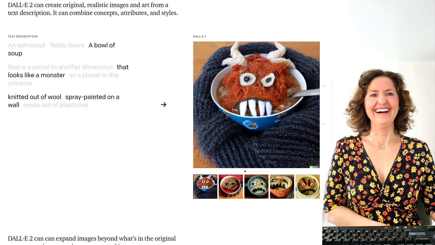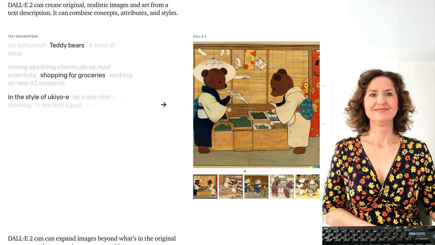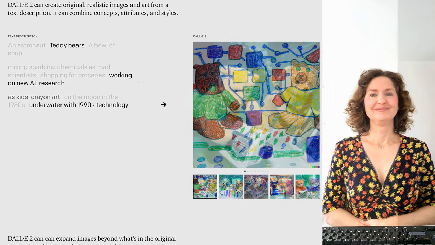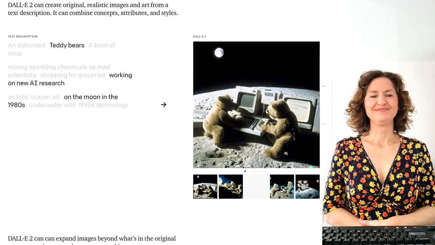Knitted out of wool. Made out of plasticine. You see, DALL-E 2 is brilliant. Teddy bears, let's say, working on AI research underwater with 90s technology. Or on the moon in the 80s.